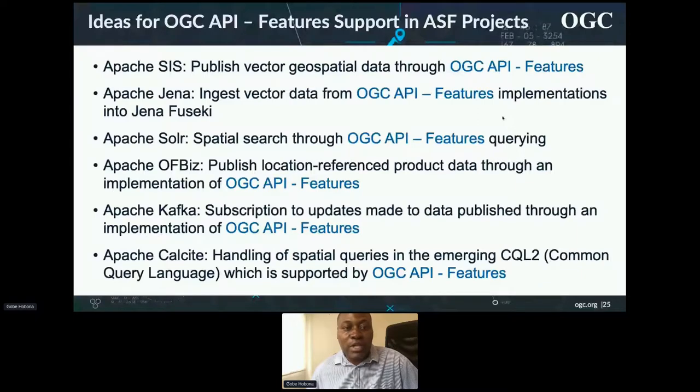Ideas for OGC API Features support in ASF projects are listed on this slide. One idea is for Apache SIS to publish vector data through OGC API Features. Another idea is for Apache Jena to ingest vector data from OGC API Features implementations into Jena Fuseki. Another idea is for Apache Solr to enable spatial search through OGC API Features querying. Another idea is for Apache OFBiz to publish location reference product data through an implementation of OGC API Features.